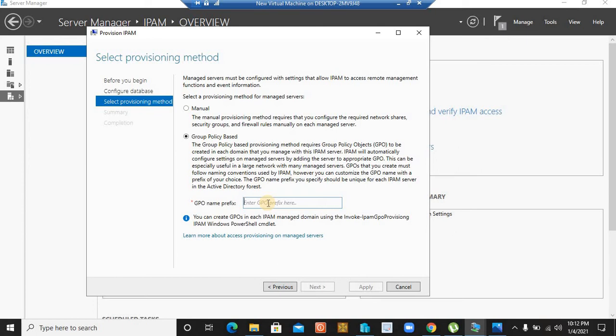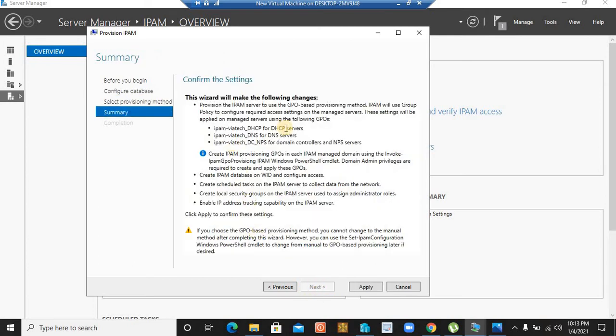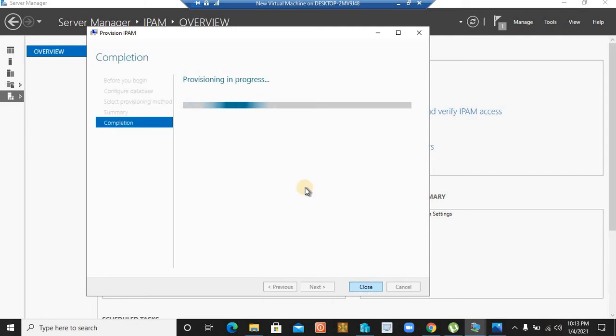So let's say in my case I'm going to give the name IPAM-viatech. Let's say this is my GPO name prefix. Don't forget this name, you will need it. IPAM-viatech is the name I have given over here as the GPO prefix name. Next, see, I told you these are the 3 things that are going to be created automatically. These settings will be applied on managed servers using the following GPOs: IPAM viatech DHCP for the DHCP server, DNS for the DNS server, and NPS if you do have it. Okay, so let's continue with Apply.